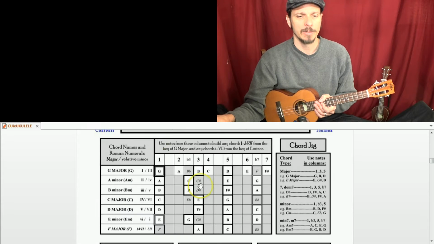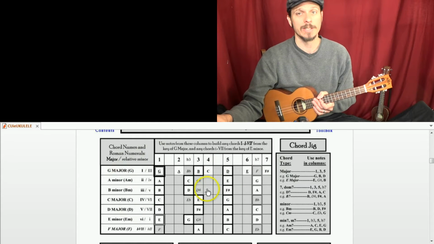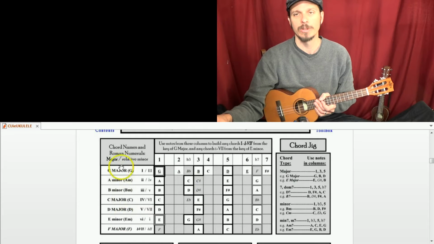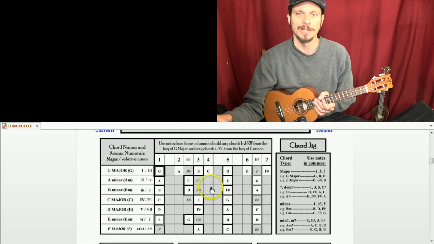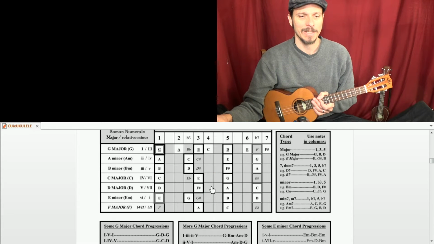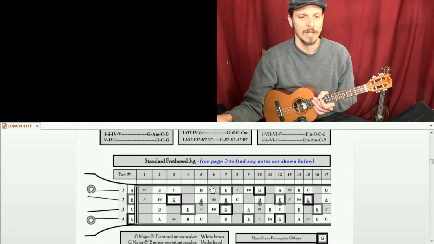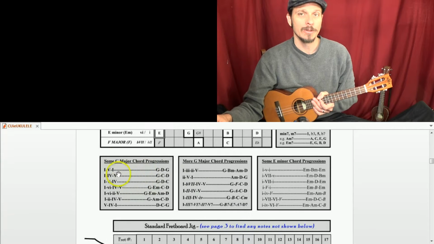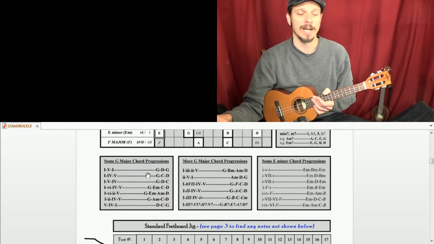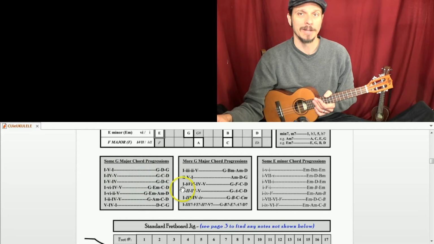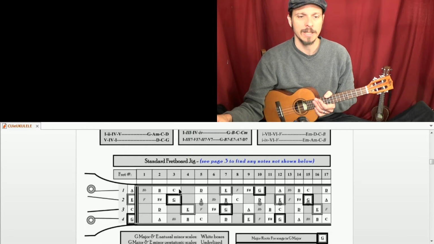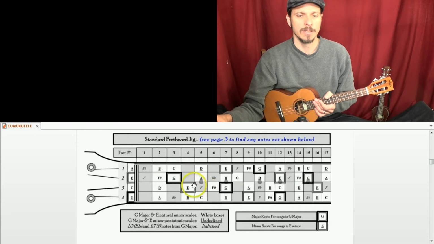Then I can come over here. This is called the chord jig. It's got tons of cool stuff like which chords sound good together and which notes build the chords, but I've got lots of videos on those, so let's skip just to the scales today. These are chord progressions that you could use with the major or major pentatonic scales, so keep that in mind. And then here is the meat of it.